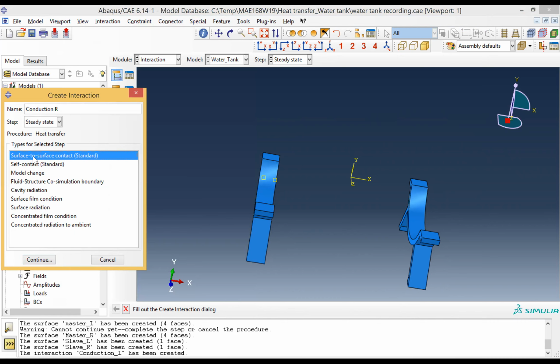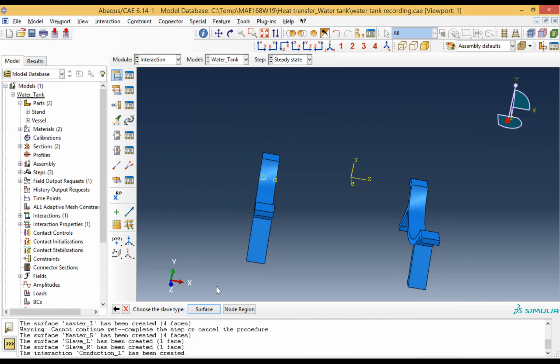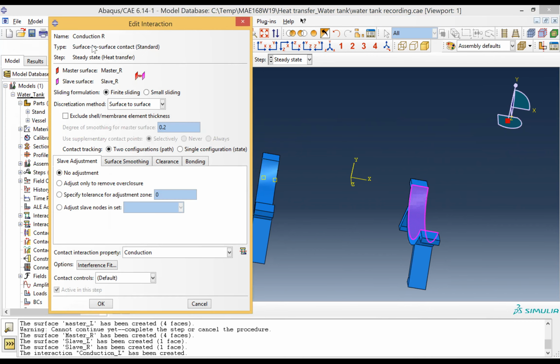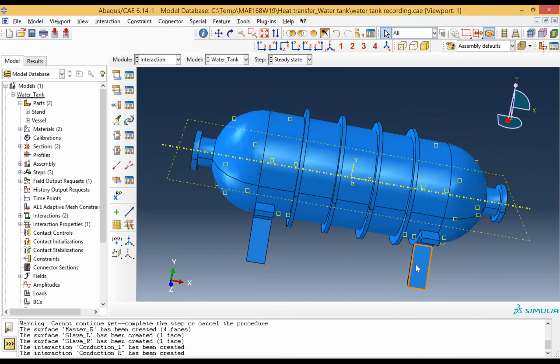Steady state, type surface to surface, select first the master surface on the right, then click surface and select the slave surface on the right. Make the same selection in this window, verify the interaction property, and click OK. All right, let me put the vessel back. So here's the vessel. All right, good.